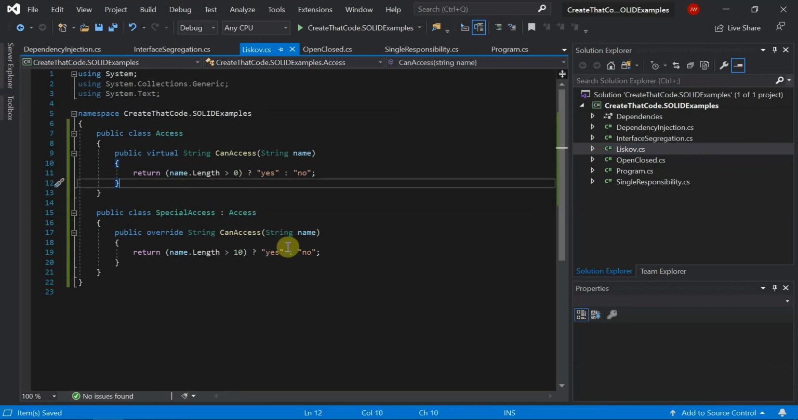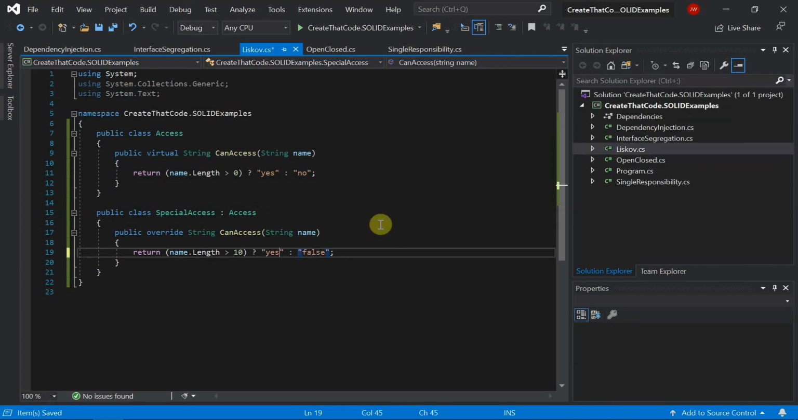Now, the post conditions, the stuff that comes out of this, can also break Liskov. So if for some reason I decided to change this to true and false instead, that's also breaking Liskov, because we've all of a sudden made a decision to change the post conditions, the output from this function, so that now anything that calls this will be looking for yes or no, but actually they're going to be getting true or false back, and that's broken.